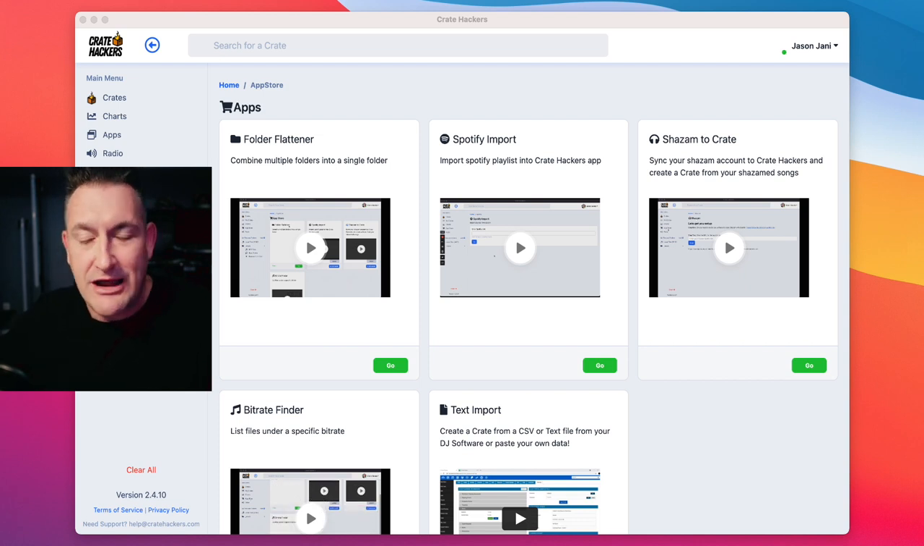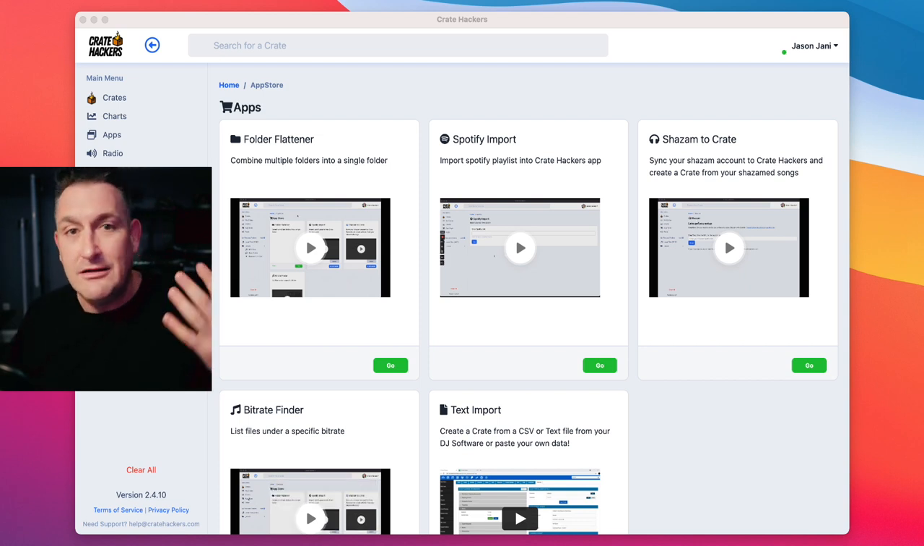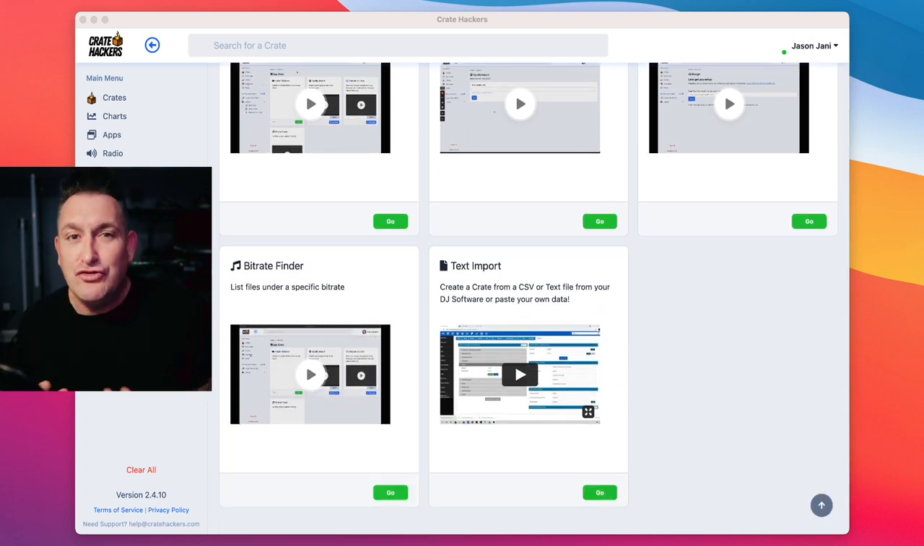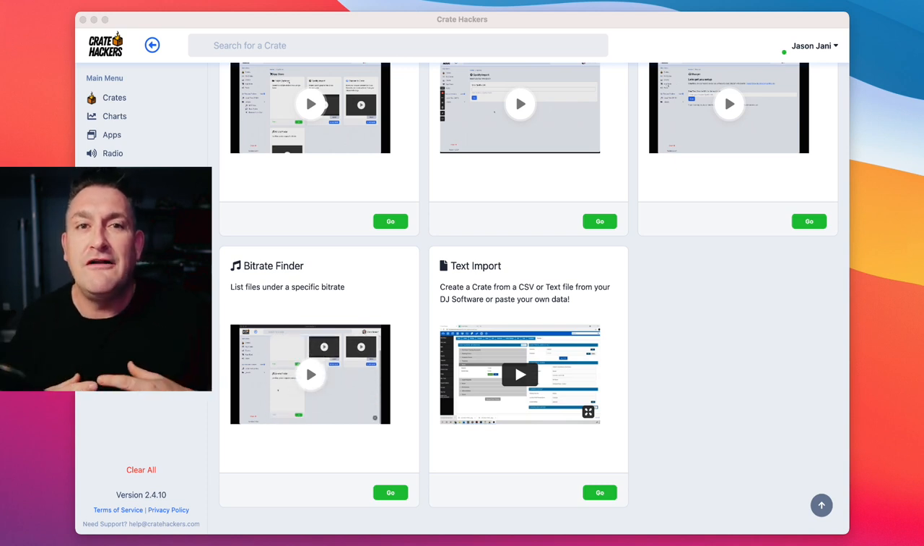And then you can export it and it's already part of your software like Serato, Virtual DJ, or Rekordbox, or whatever you use.